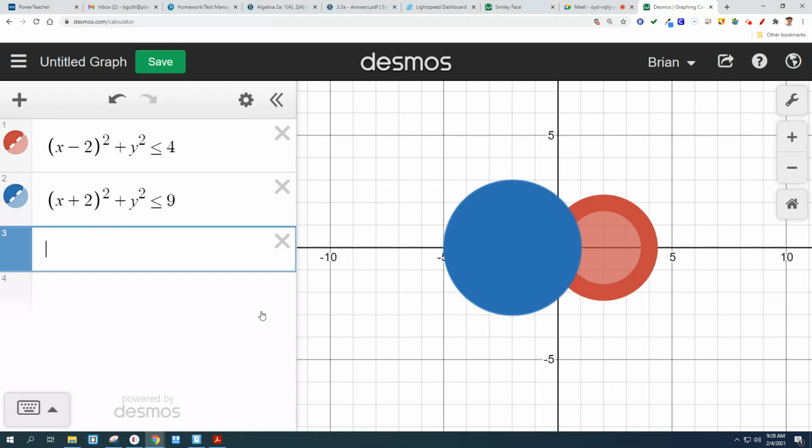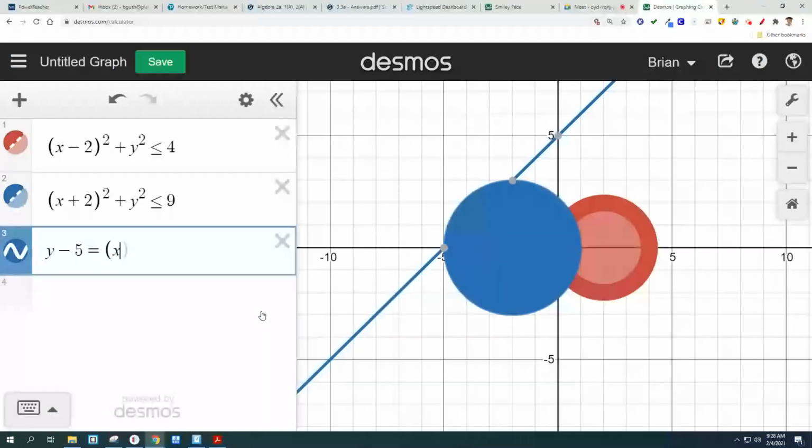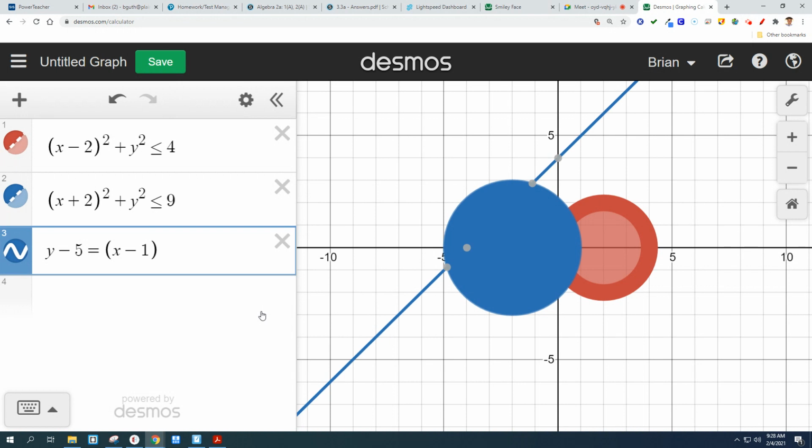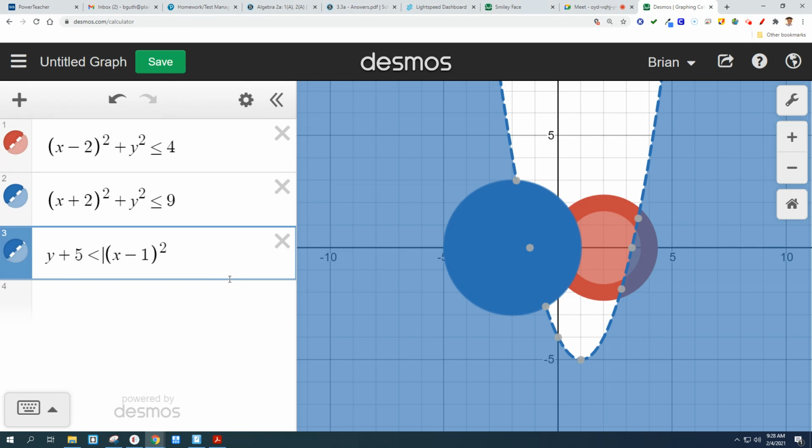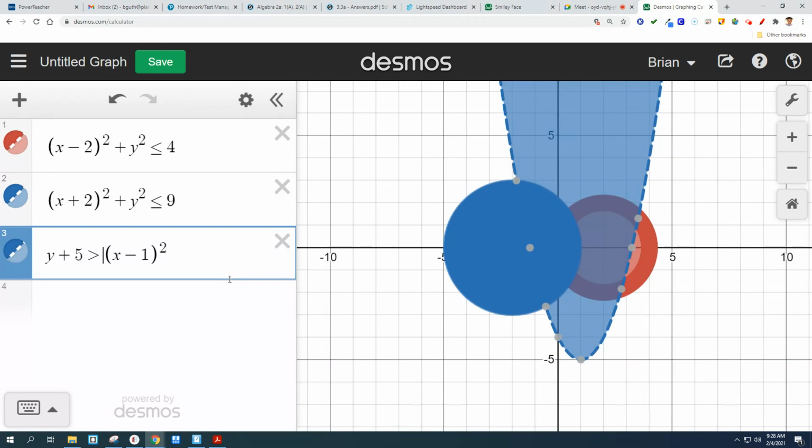Now, let's do a parabola here. y minus 5 equals x minus 1. All right, so that's not where I wanted that. Let's put it down, plus 5. Okay, that's good. Let's say we want that to be an inequality. So less than, nope, I want it to be greater than, because I want it above the curve, equals, so it's a solid line.